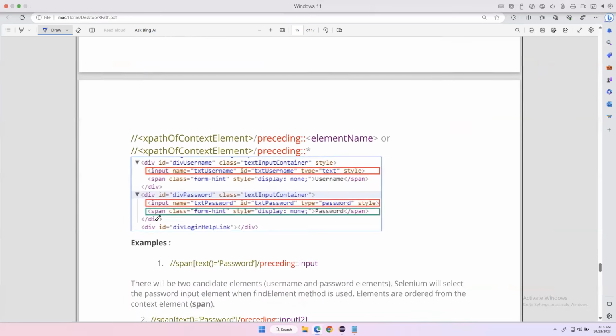Locating preceding element. So exactly opposite of following. Star means it will match all the input, all the elements. By using star, we cannot locate a specific web element. And whichever elements are there with that tag name, all the elements will be captured. Yes. So now preceding is exactly opposite of this.